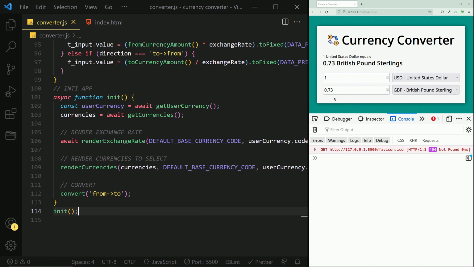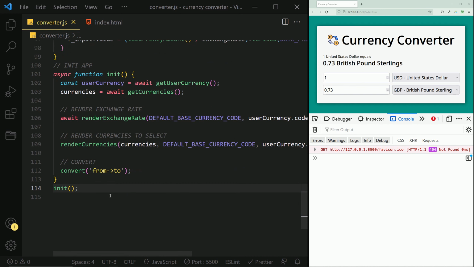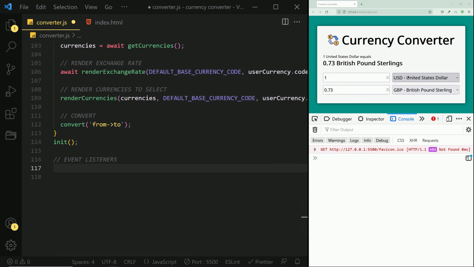Now it's time to add some interactivity or user interactivity to our app. So let's go and add some event listeners. So event listeners, and we need to add event listeners to all the 4 inputs we have here. So we have our T input, and there our F input, and also our T select, and also our F select.